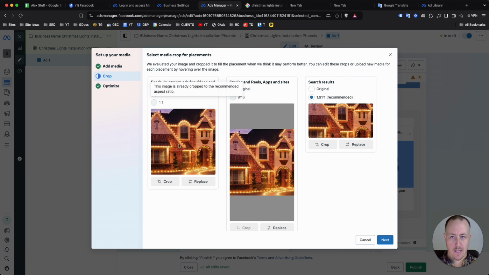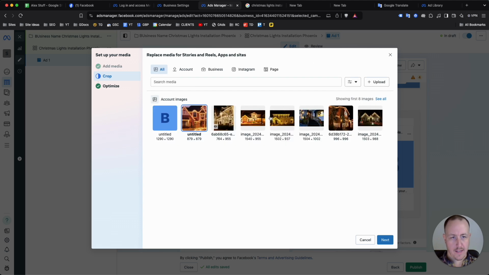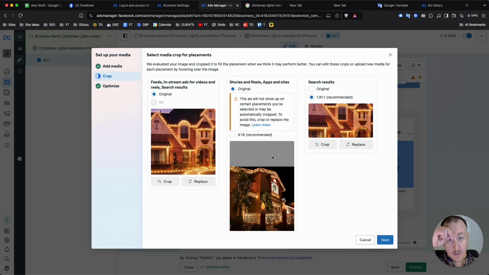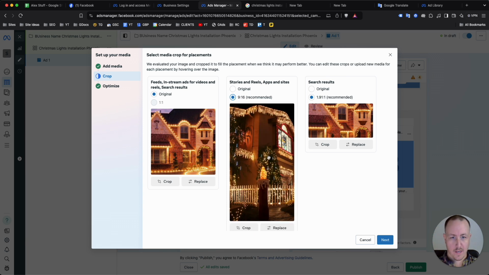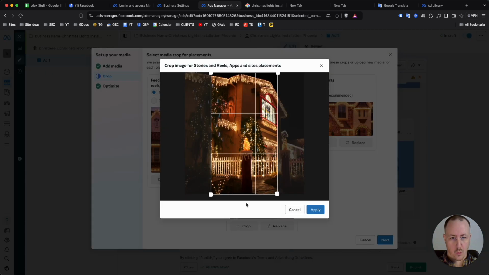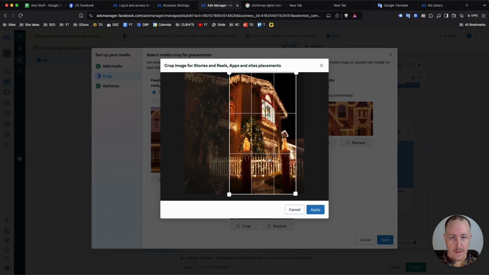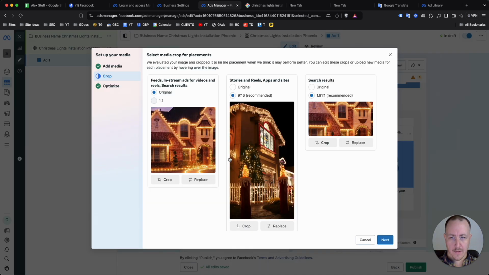This one, for example, is fantastic for this in-stream ad, right? Square. You can see that this one is not great for this because it does have too much white space. I would just go ahead and click replace and then choose one that is maybe structured a bit differently. For example, this one, and you can just select recommended here, and you can crop it in a way that looks a little bit better, right? Like this. That actually looks fantastic. That looks amazing, this looks amazing.